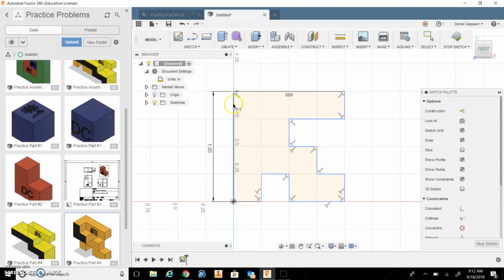I'm going to hit D for dimension again. Remember, I hit the 2 points. Another way to do this is just to touch this line. Notice how the whole thing lights up. So it is going to give you the length of that line. You can do it either way.